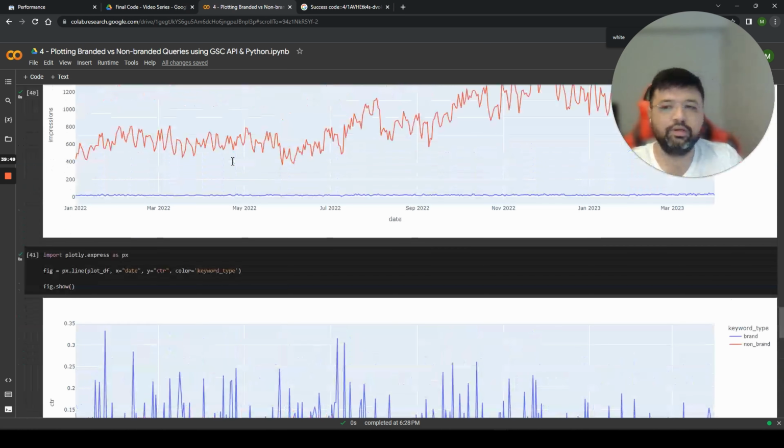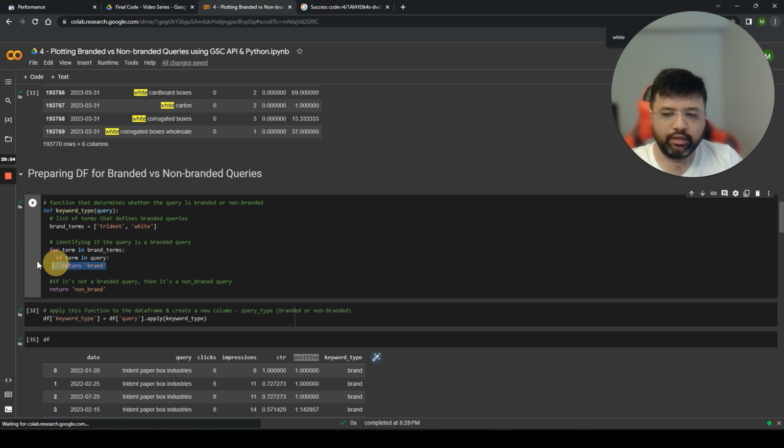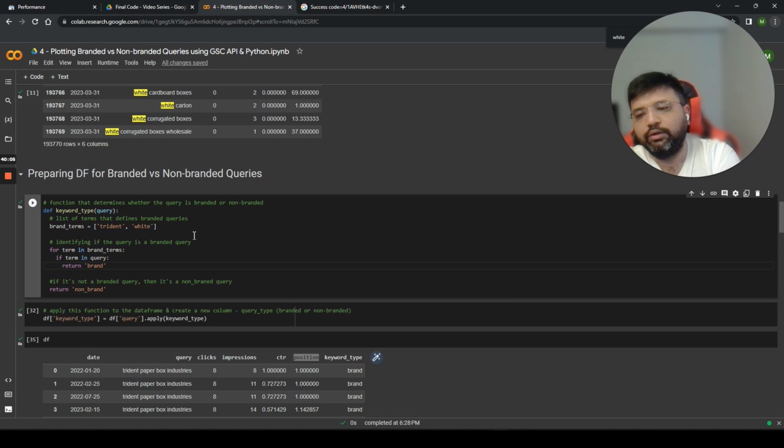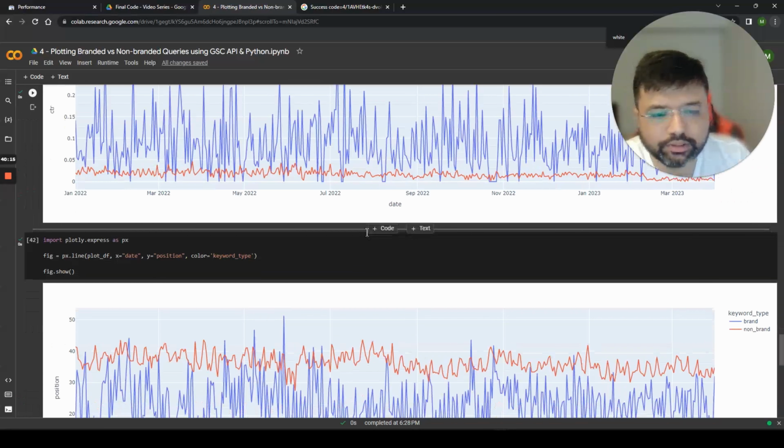What you just need to do is go to the function, and in this function you define whatever you want to define. You can say if the brand term and this particular group has this keyword, then put it into this group. So you can also do different topics within brand. So I think this is what I had to share today. This is how you can plot branded and non-branded keywords.